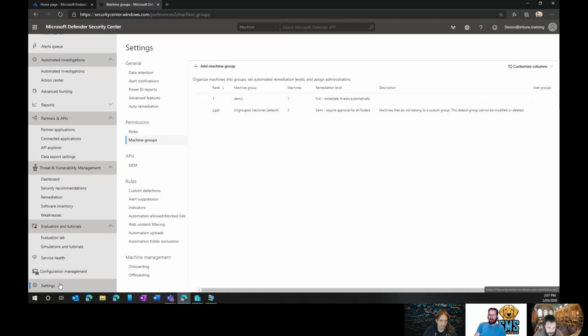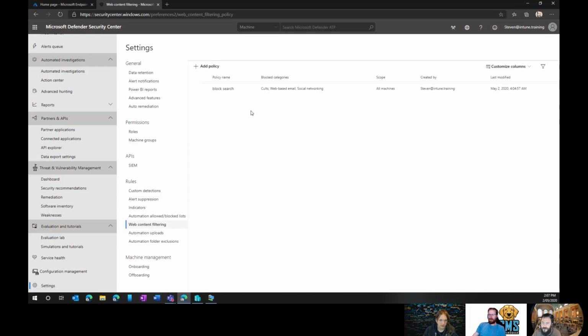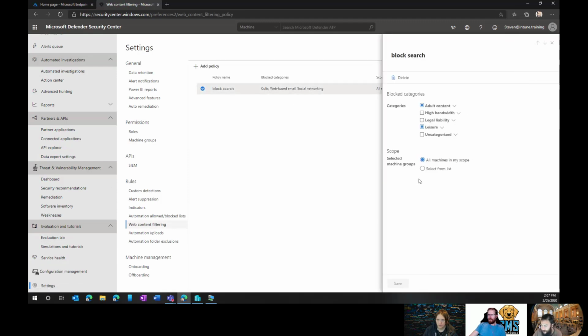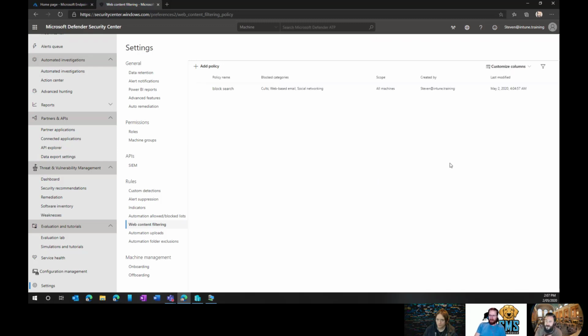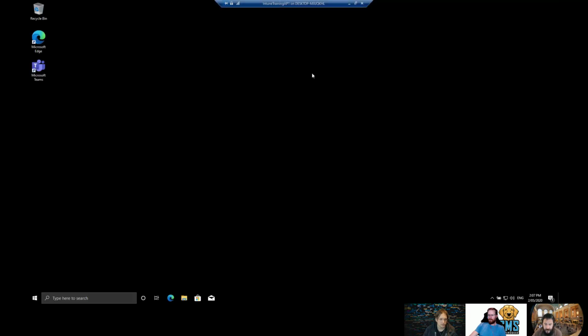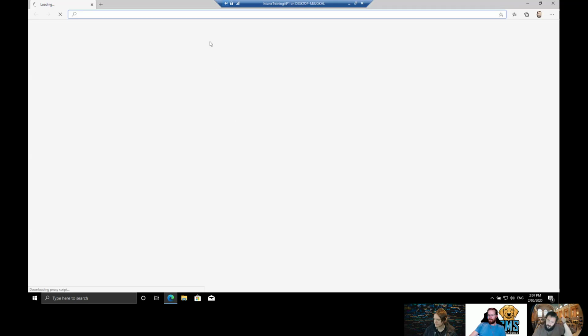So now when we go back to our web content filtering and we select our block search, which is not block search anymore, and we want to do from list, and it's not there, so I don't know why that's not doing it. But now that there's a group there, it gives us the ability to say all machines in my scope, so that I have access to. So if you're an admin and you only have access to 20 devices of 200, that's all that would apply to, right. Which is really smart.